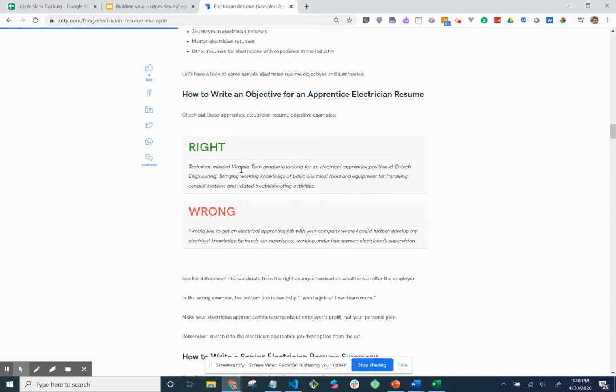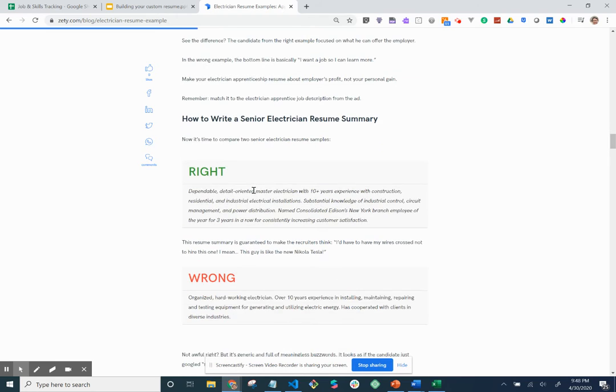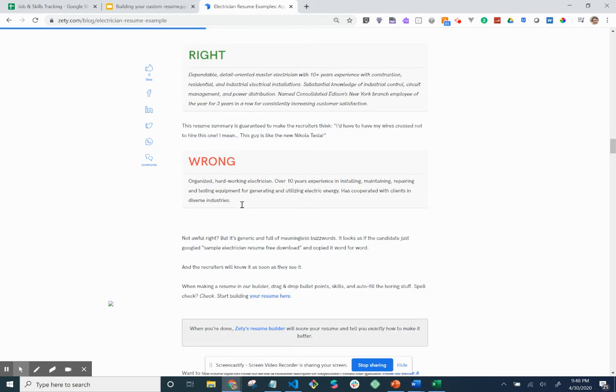So they give an example, but we've already gone over that, so I'm not going to go over that again. That's in the other example we've already gone over.